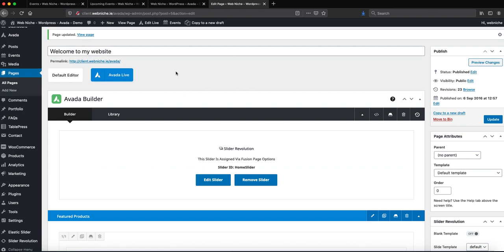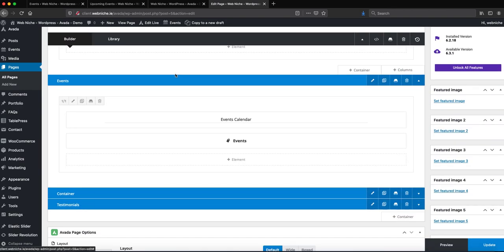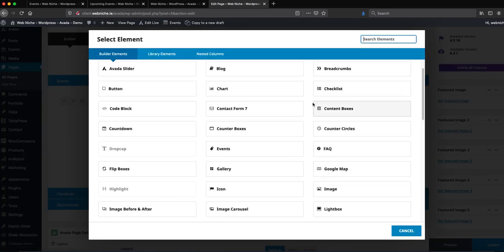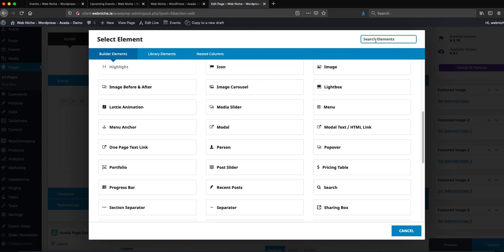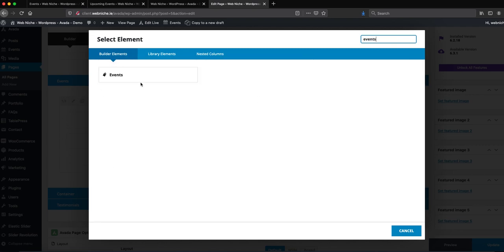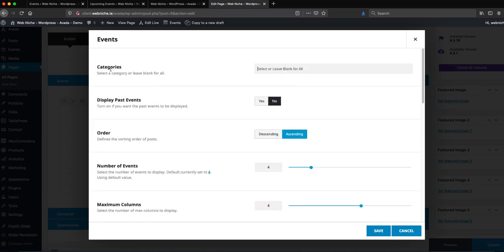So in the WordPress admin pages, we went to the home page, and I've already created a new container. I've just given it a label of events so I know what it is. This is just for the back end of the website. You don't see this in the front end. Then I've added a title, and then I've added the events element. So I just clicked element, I looked for events, or you can filter up here, events, selected it, and pretty much left everything as is.